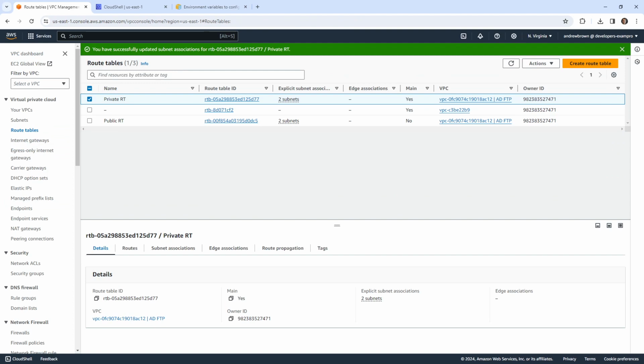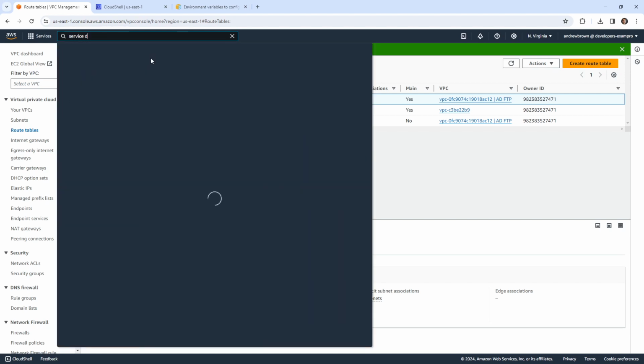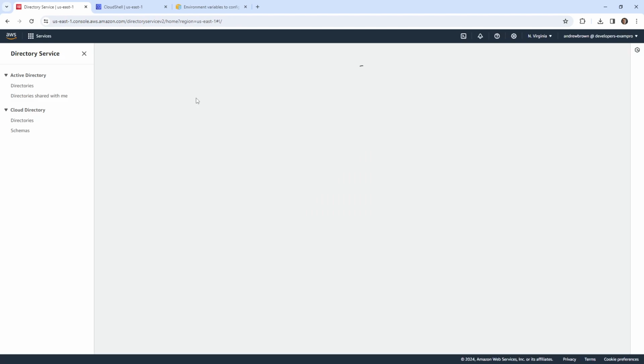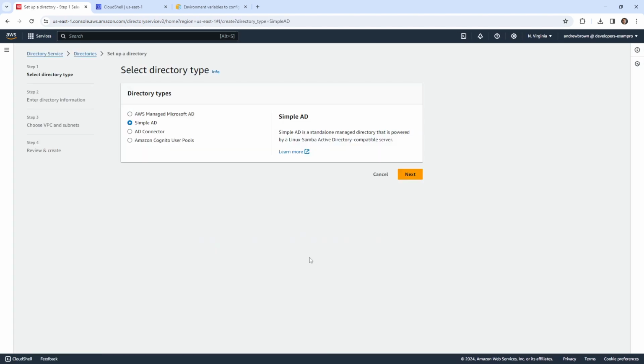The next thing we're going to do is create an Active Directory. I'll show you in the console, but we have to do everything through the CLI because that's our instructions. But we'll just peek into it to see what that looks like. So we'll go over to Directory Service, however it wants to be called. If you drop down here, we have Simple AD. And here you have some options. And the idea is you go here next.